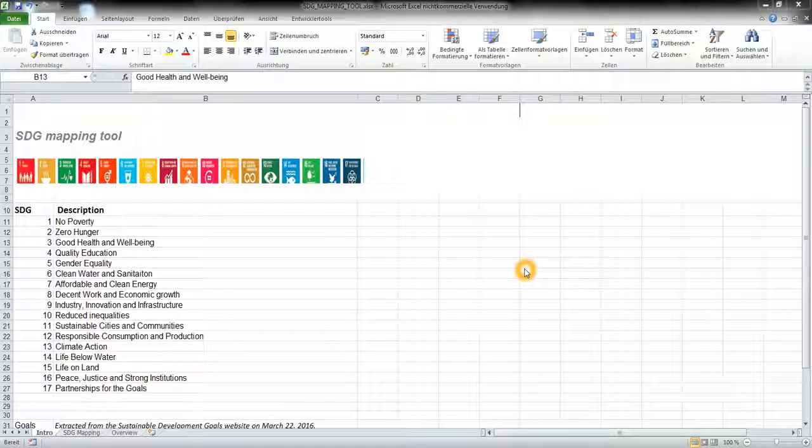Hello everyone. I would like to introduce you to the SDG Project Mapping Tool. This tool is based on Excel, and I hope you'll be able to use it for your projects as well.